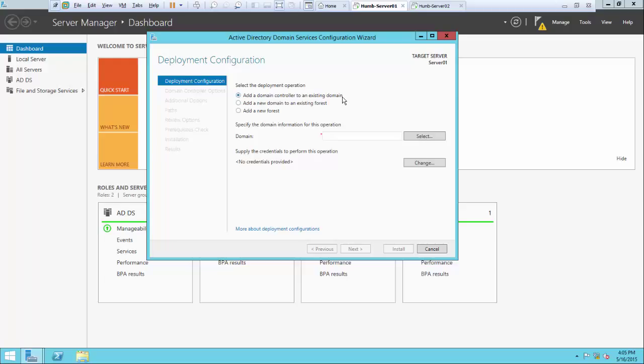No. There are 2 no's only. Which option? Add a new forest. What is a forest?